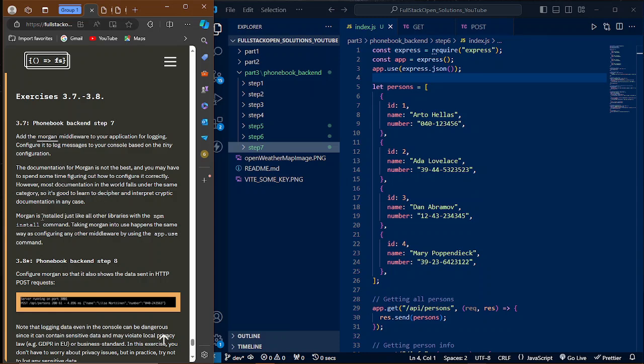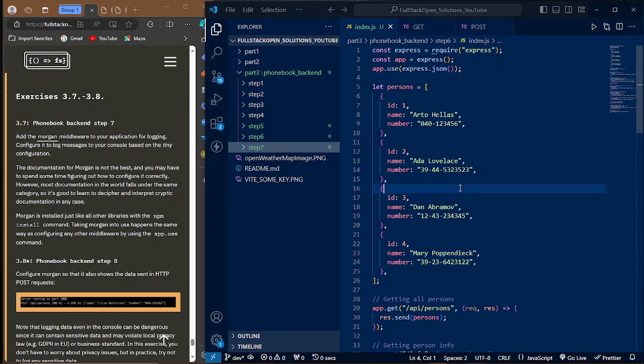So it says here that Morgan is installed just like all other libraries with the npm install command. Taking Morgan into use happens the same way as configuring any other middleware, by using the app.use command. All right, so let's head into the code implementation.